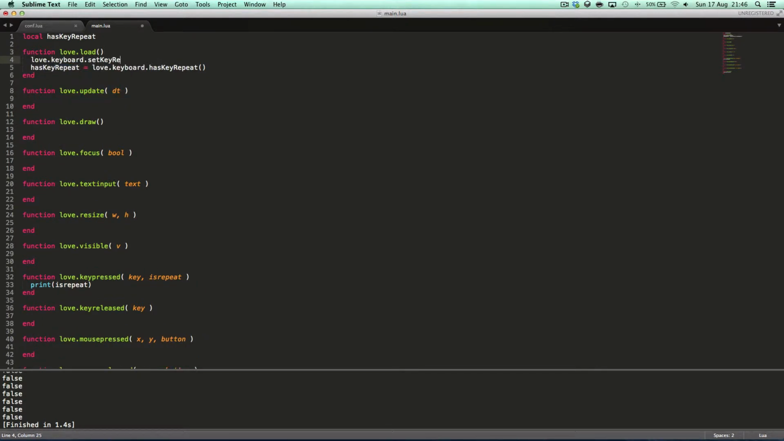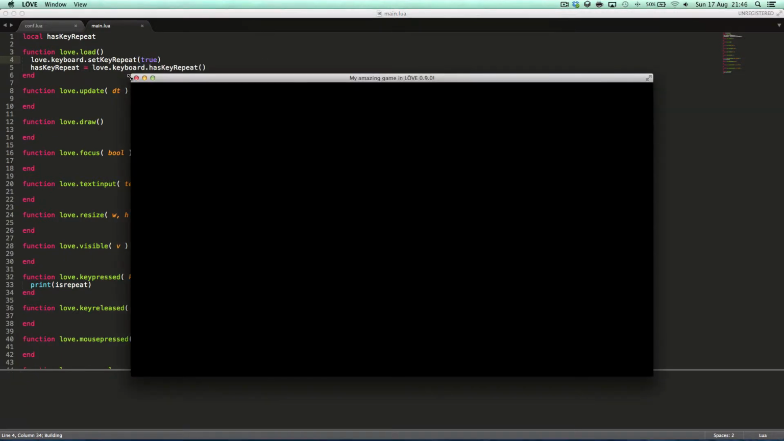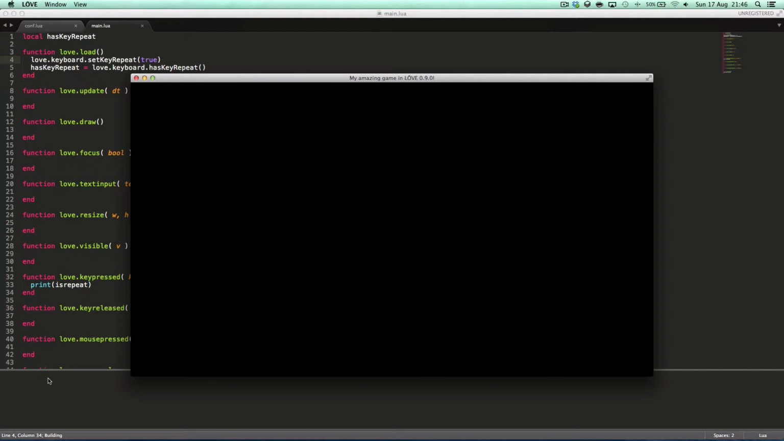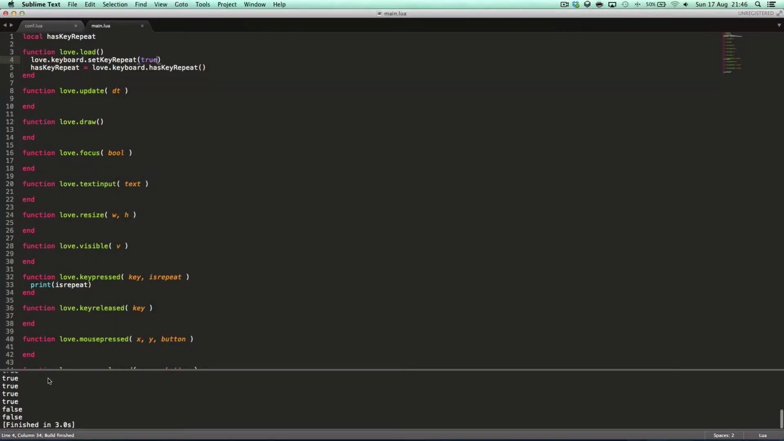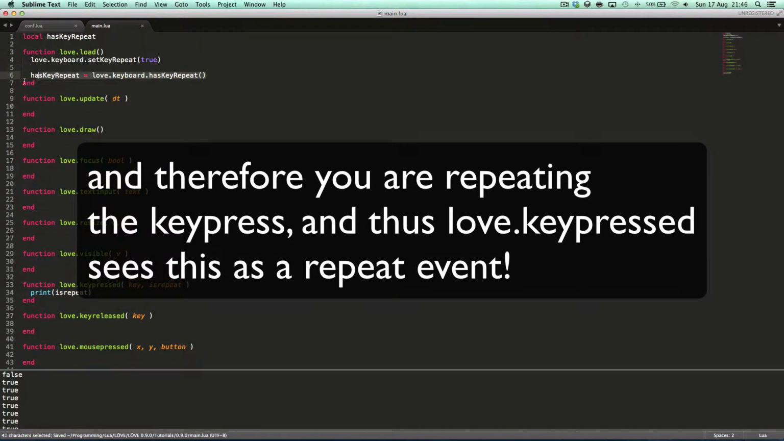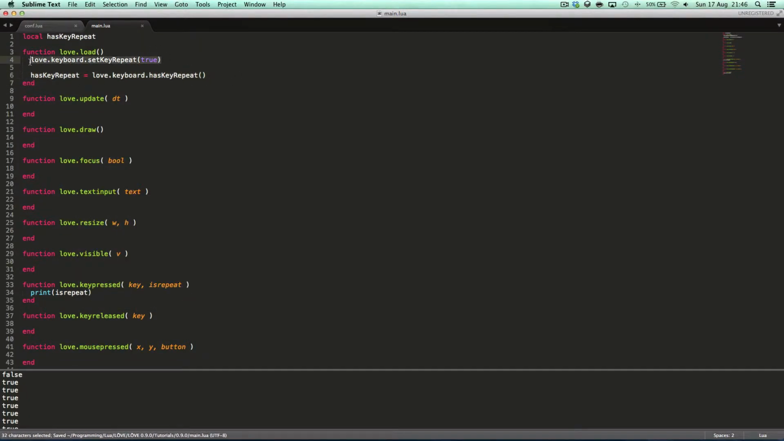Love.keyboard.setKeyRepeat sets whether you can hold down a key, and as you can see there it says true because I am holding down the key D, and it's printing true because I have it held down, and it's a repeat event because I've had my finger held down on the D key. By default this is disabled, but hasKeyRepeat will check this value.